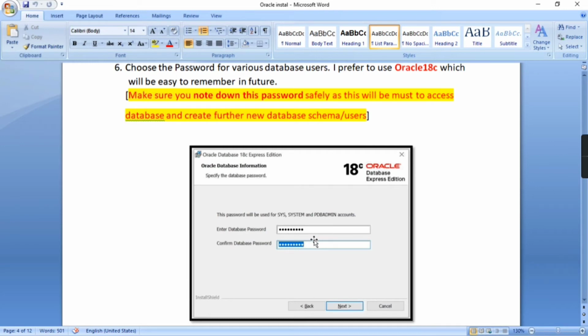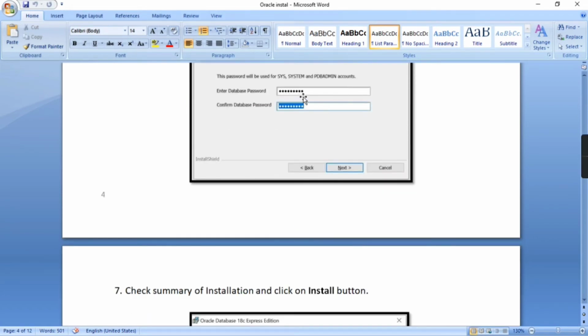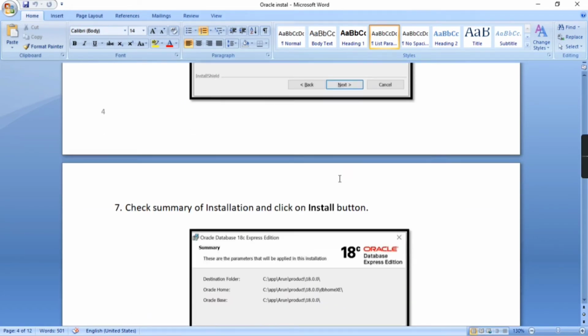You can also enter the same password which you used in your Oracle account, but you can also change it here. Make sure you note down this password safely, as it will be a must to access the database and create further new database schemas and users. Once you get into writing code, this will help you. And after setting the password, click on the next button.